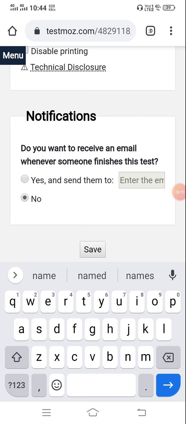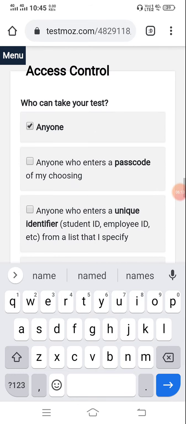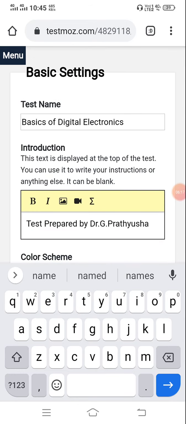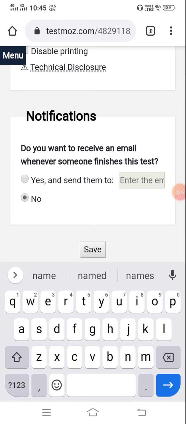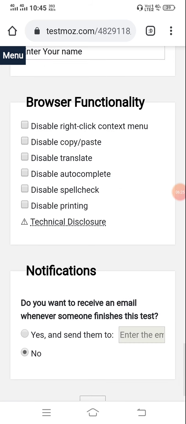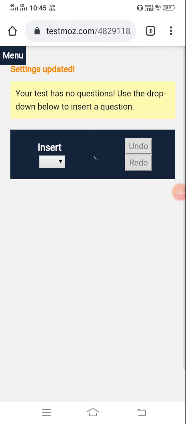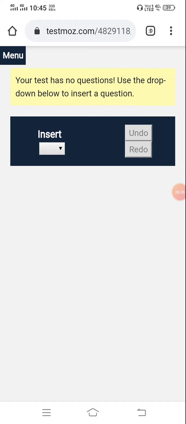After all the settings are confirmed and selected at once, you go to the bottom of the page and click on save. When you click on save, the test will be saved. All settings are updated. And now you go to insert the questions.